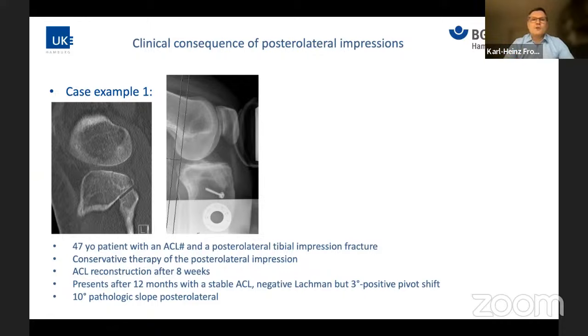Then some months later, the patient came back. She had a stable knee. She had a negative Lachmann test. It was very stable. Lachmann test was really stable. But she had a grossly positive pivot shift test. So that was the first time many years ago where I realized that we can have patients with a negative Lachmann test, stable ACL, and a positive pivot shift. And I did not fully understand the problem.